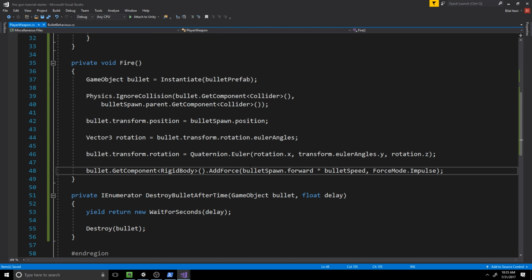So what that's doing is, of course, taking the forward direction and applying the speed to it so that we turn our velocity into a direction that's going in front of this bullet spawn, wherever that's rotated. And we multiply it by that speed so that the bullet goes very fast. Then we use impulse force mode because we only want this to happen once. We don't want to try to add a continuous force.